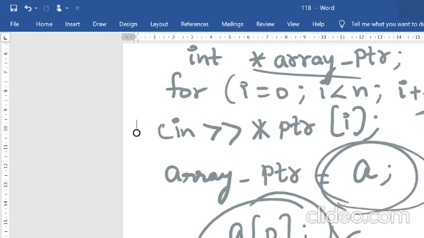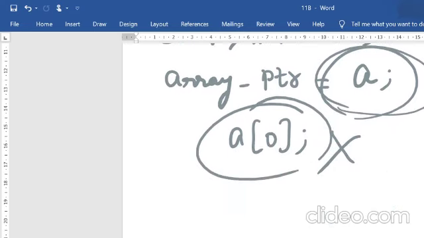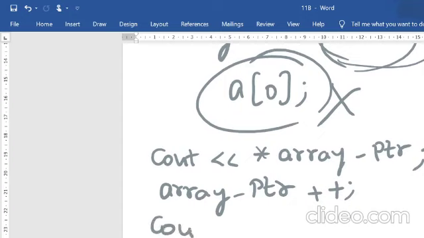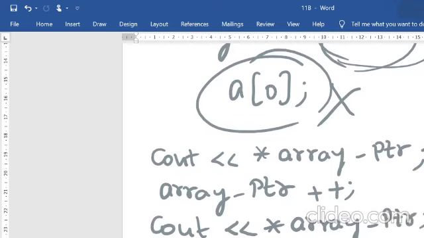Then if you want to output the array elements, if you say cout star array ptr, it will display the first element of the array. Then you say array ptr plus plus, that means it goes to the next element. Then again if you give the same output, star array ptr, it will display the second element of the array. And this is how arrays and pointers work. This is your pointers and arrays.